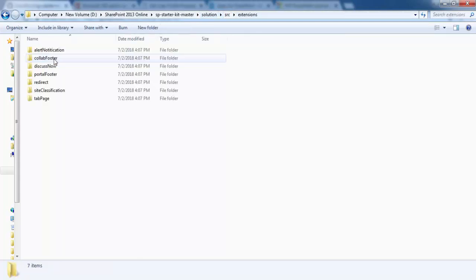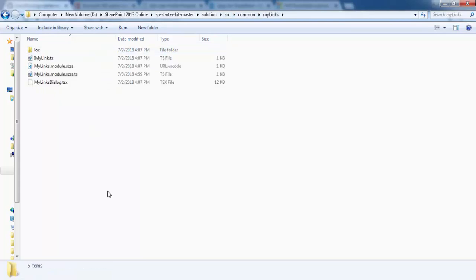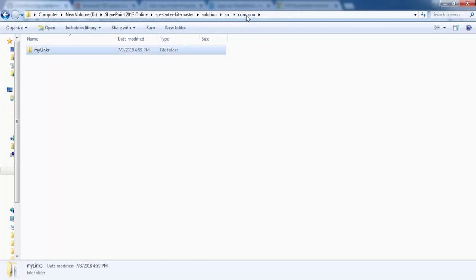And the extensions are basically the alert and the header, collaboration footer, portal footer, redirection, and the tab page. So these are the extensions, and this is the common one. This is my link. Basically this is being used for both of the sites, the main portal site as well as the HR and the marketing site. This is as per the convention that is put into the common folders.